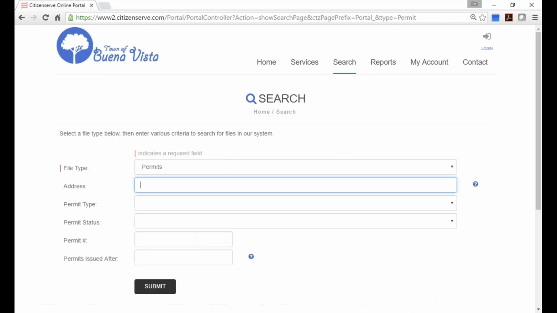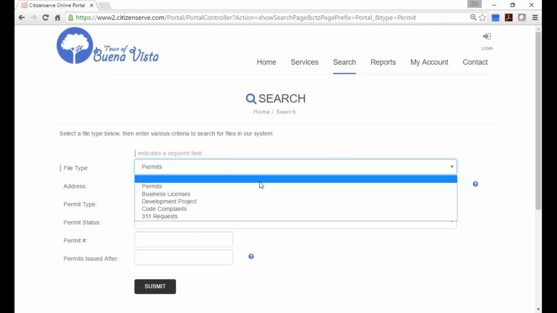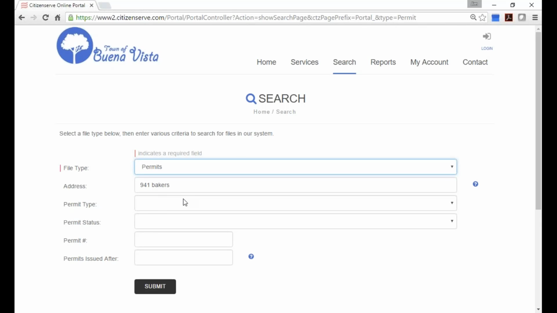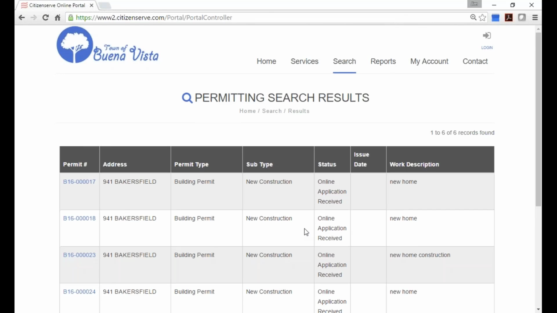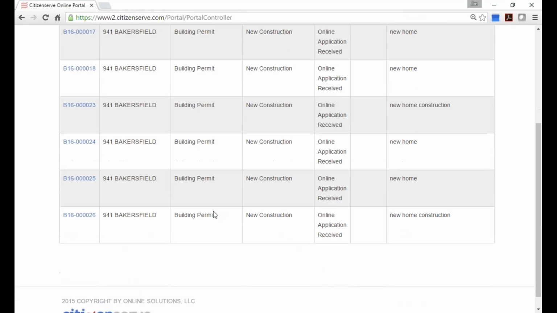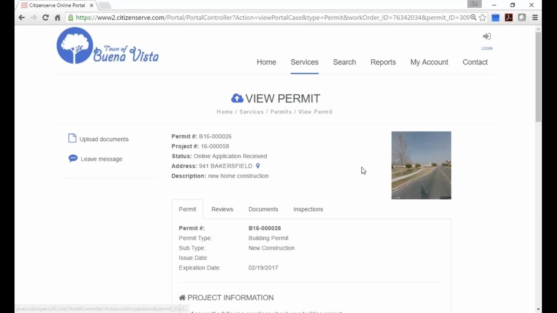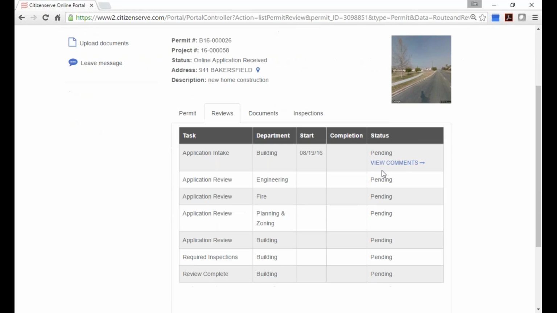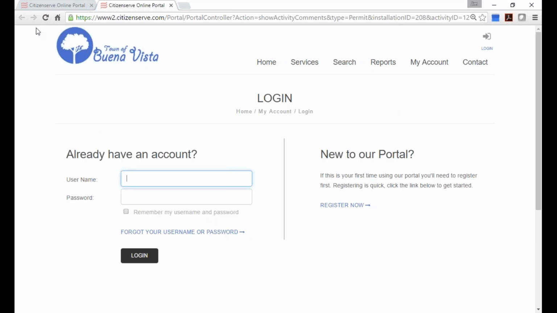If I wanted to search for a permit, I could click on this link. This searching feature, again, some people turn this off, but if I wanted to find all the permits around this particular address, I can do that. Here's my permit listing. This is a little prettier than the old portal. I can click on my applications and pull up the applications. We do a Google Street View of the addresses to see a thumbnail representation of the properties, but you can change those if you want. Here's my reviews. Here's my comments. I'm not logged in, so I can't see that.